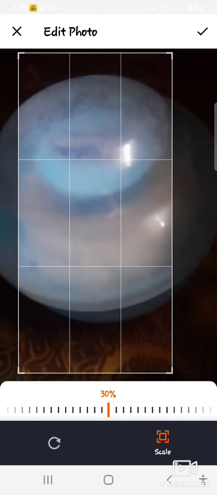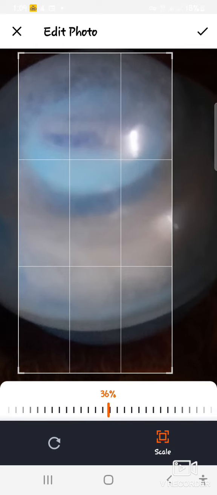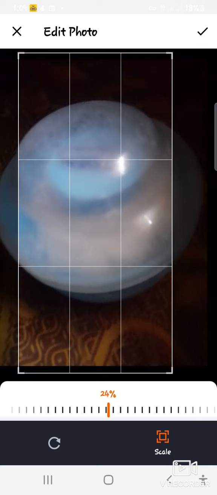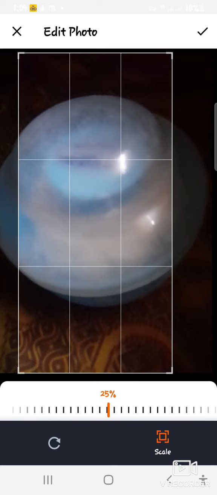So now the scaling, can you see? You can reduce or increase the scaling, okay, and you can leave it at default. So that's how the scaling works. All right.